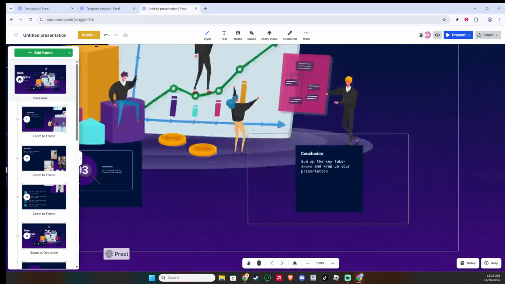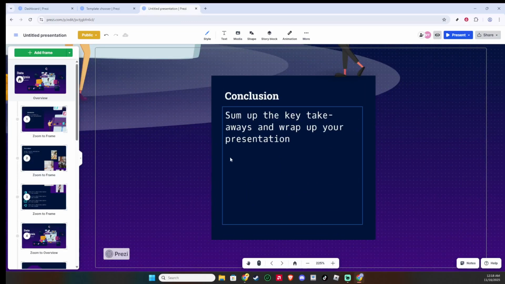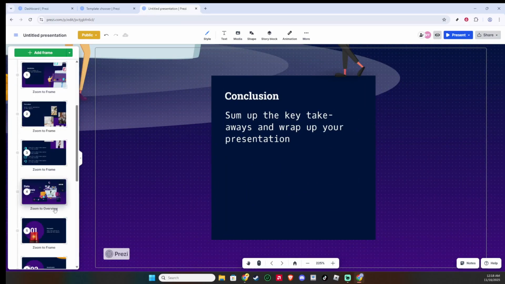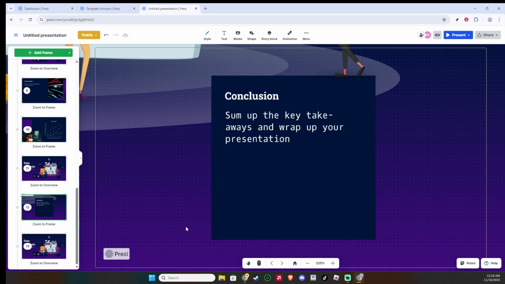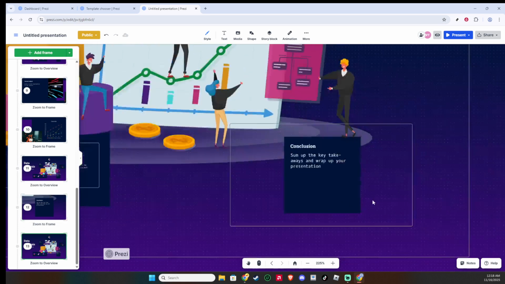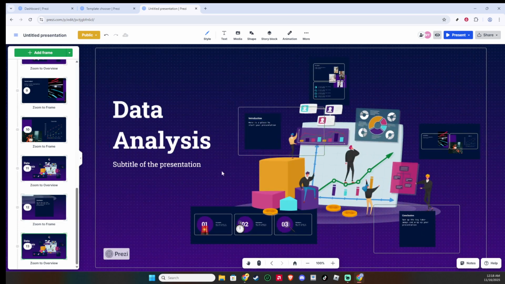And that's how you use Prezi for business presentations. By following these steps, you'll create a dynamic and professional presentation that captivates and informs your audience. Enjoy harnessing the power of Prezi to make your business stories come to life.